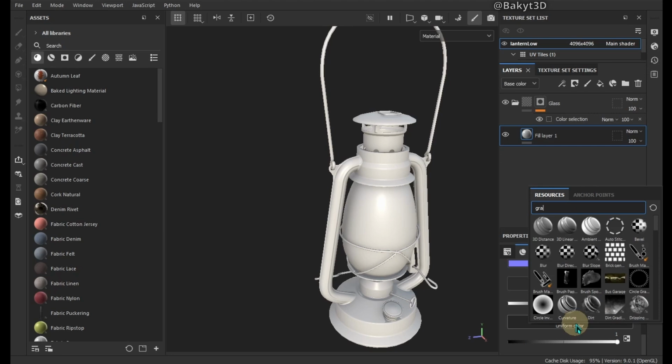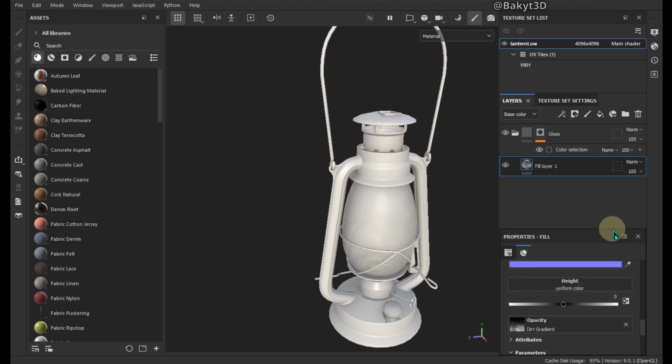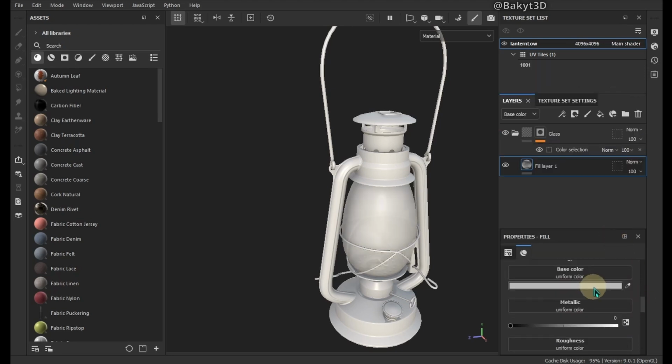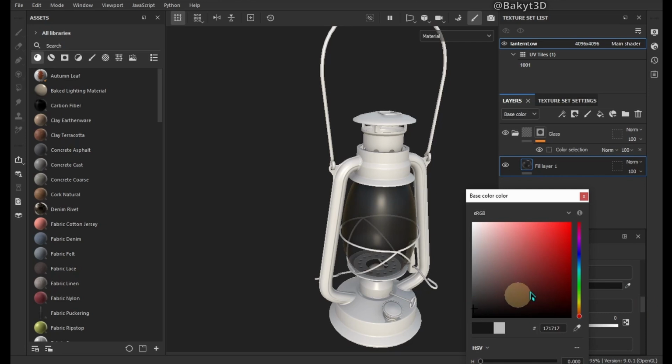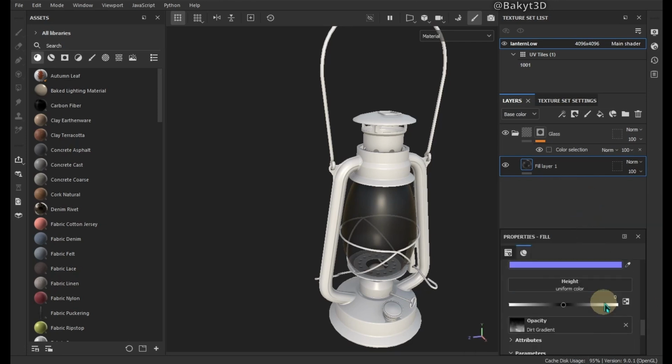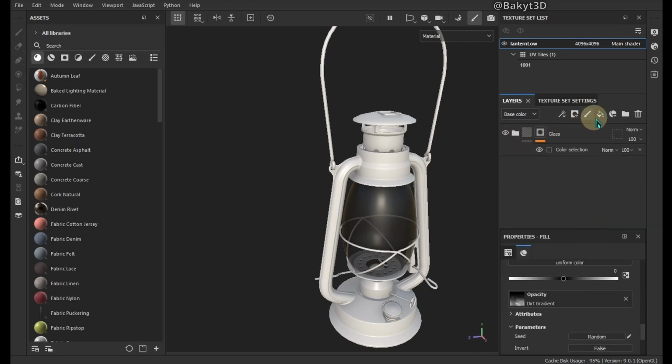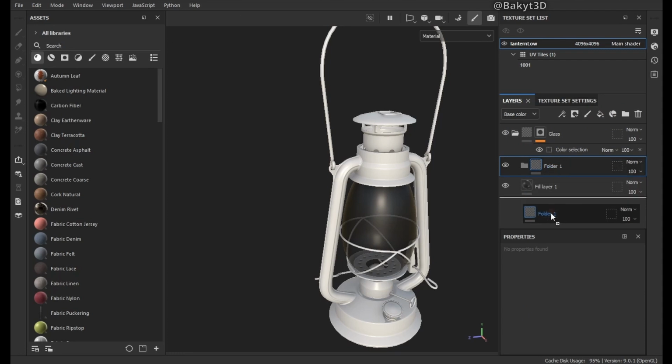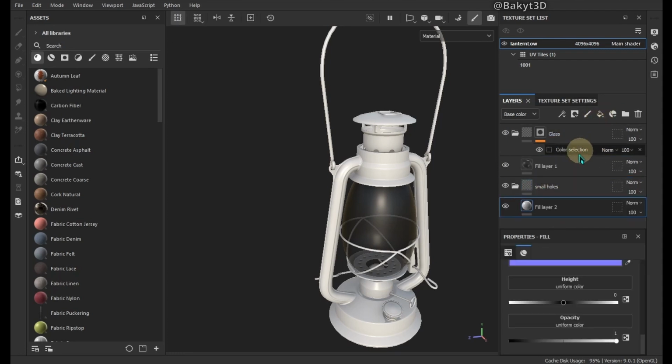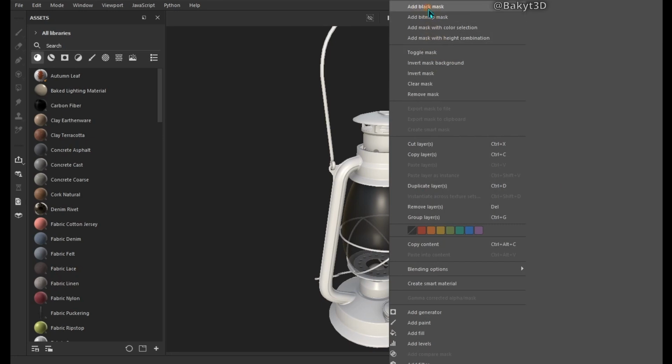Go to the opacity map and find dirt gradient. Let's change the base color to black. Make a new folder. Take it out of the glass folder. Name it small holes. Make a fill layer inside. Right click on the folder and add a black mask.